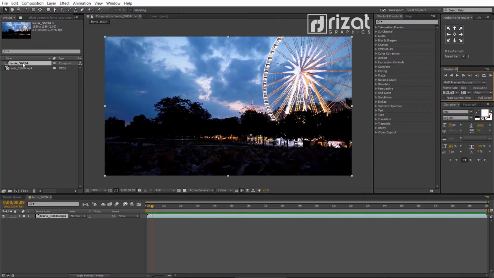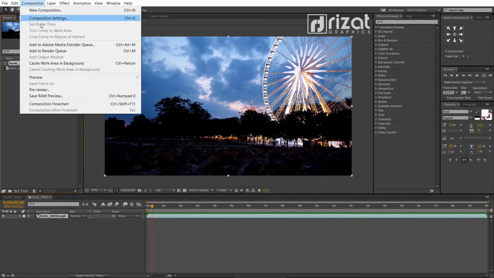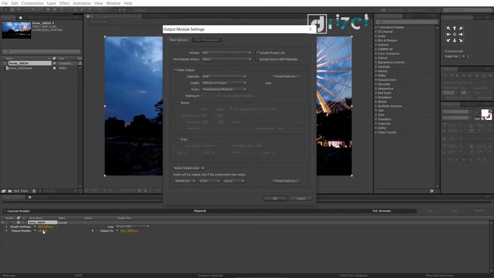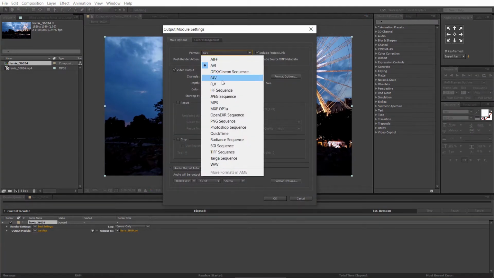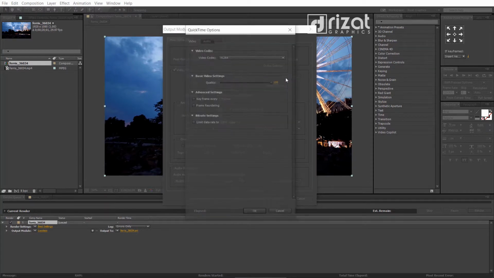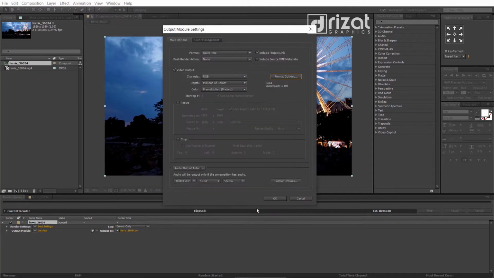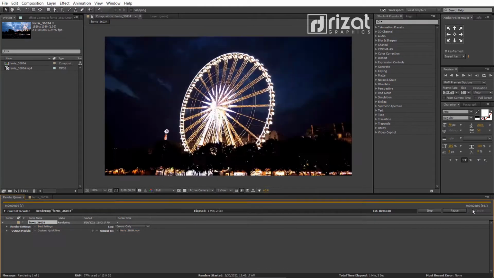Select the composition. Go to Composition, and click Add to Render Queue. Then click Lossless. As you can see, we don't have the H264 format. So, select QuickTime. If you don't see the QuickTime format, you need to install QuickTime. The download link is in the description. Anyways, select the QuickTime format. Go to the Format option, and select H264 Video Codecs, and click Render.